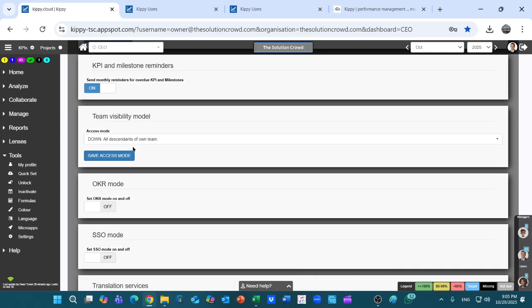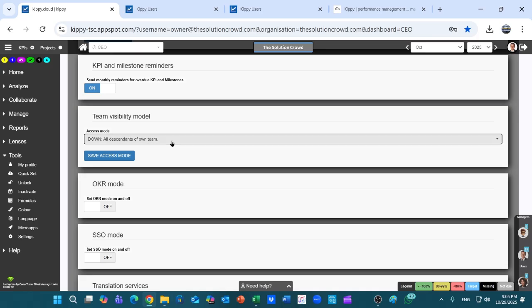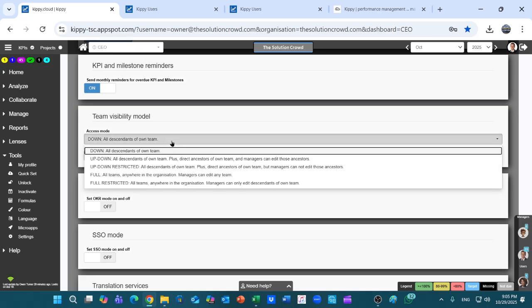Team visibility module, this will also determine who can see what. The most common one is the down all descendants of own team. So who can see what: I can see my team, and I can see the team that I'm supervising, two sections, two departments. So this is the most common one. The up down, also people can see their manager's scorecard and information, but they cannot change it. Here they cannot change it, restricted.